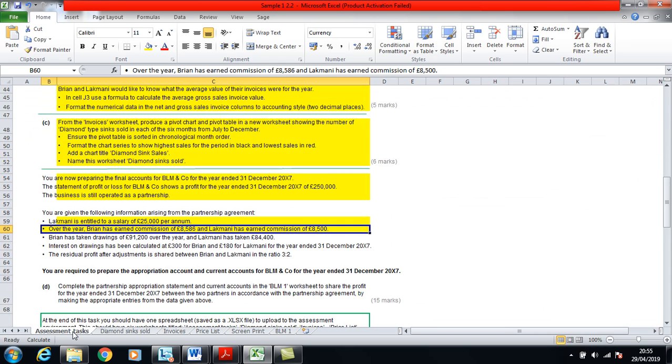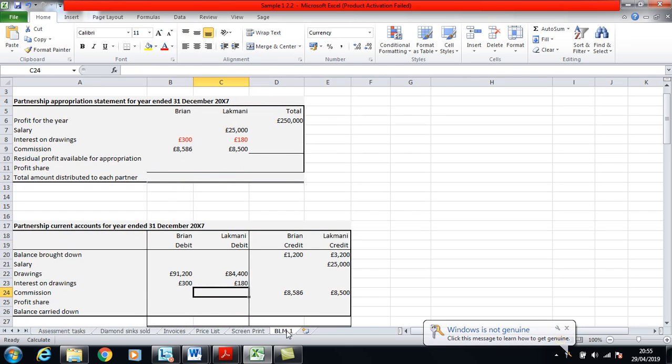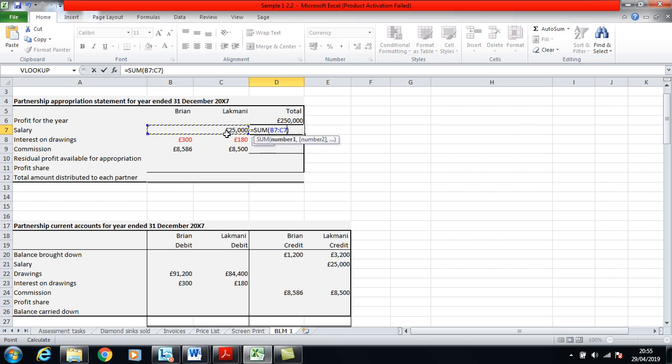I'll do the totals in a minute, because it does say make sure we do the totals. Let's have a look. So we've done the drawings, and we've done the interest. And the residual profit is to be shared between Brian and Lukmani in a ratio of 3 to 2. So let's complete what we've got so far. So we'll do the totals. We're going to do the totals across, so auto sum, enter.